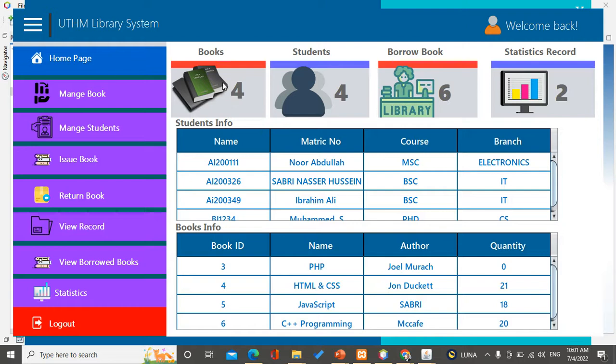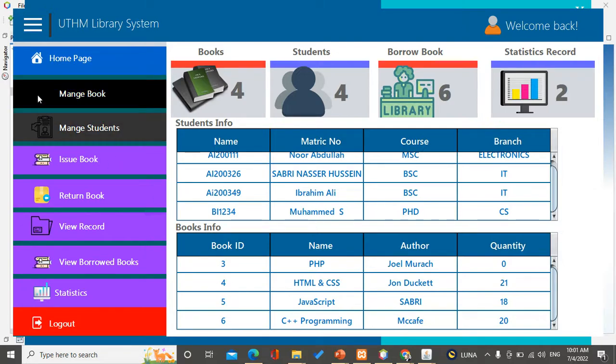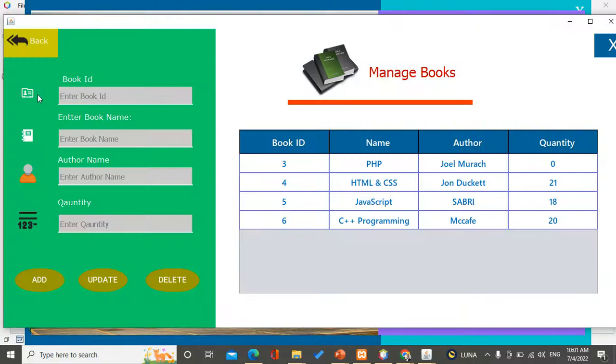For example, this one shows the number of books stored in the system, the number of students, books borrowed, and some statistical records. Also here we have this table for student information, and this one for books that were inserted into the system. So we start with the first module, which will manage the books. From here we can add a new book, update an existing book, and delete a certain record.